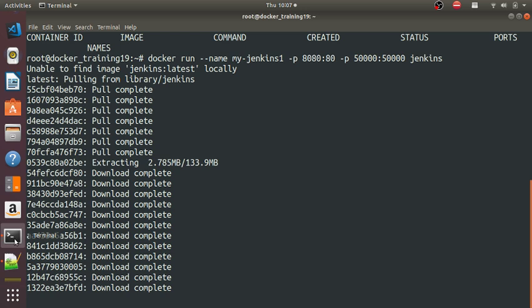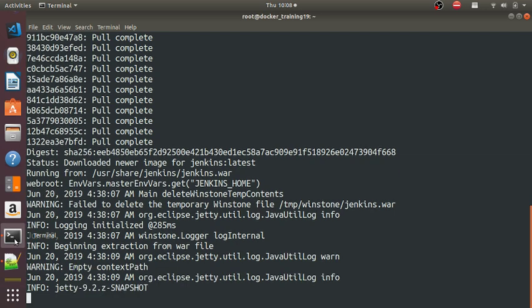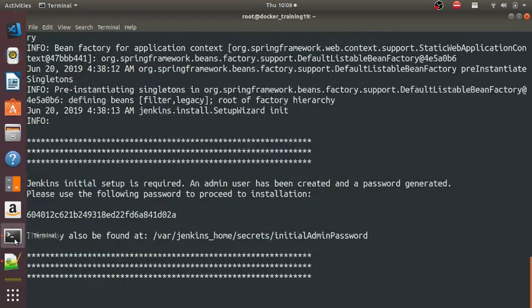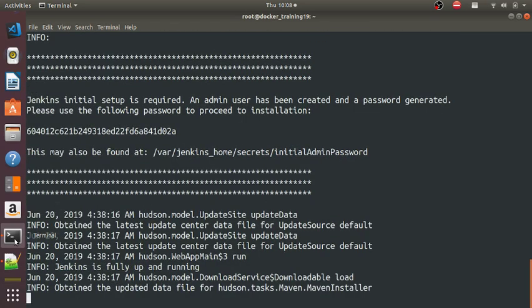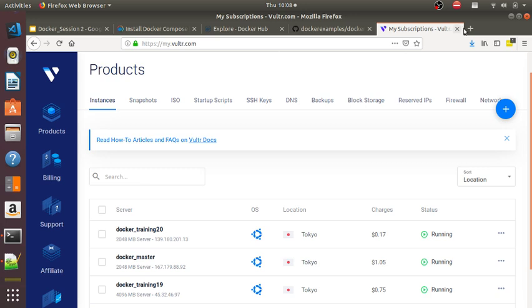So let's wait until it completes pulling down the images. It will take some time. The Jenkins image will probably be a bigger image, so it is pulling down all the layers of the image, and now the Jenkins server is on. So let's go to the URL and see the Jenkins dashboard.